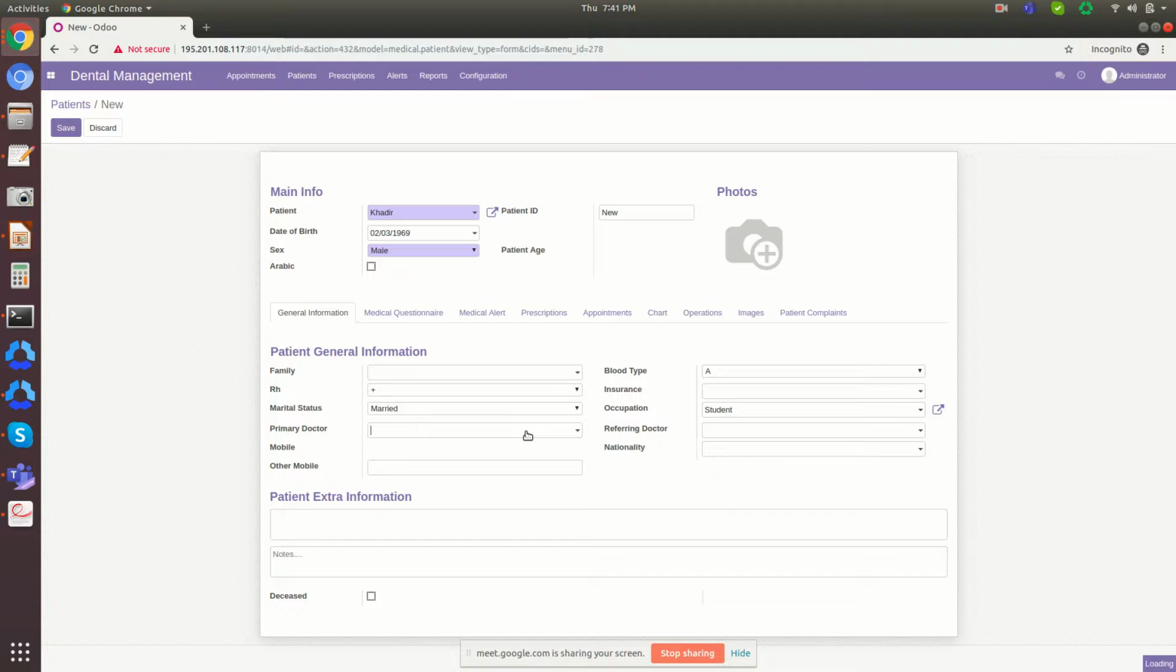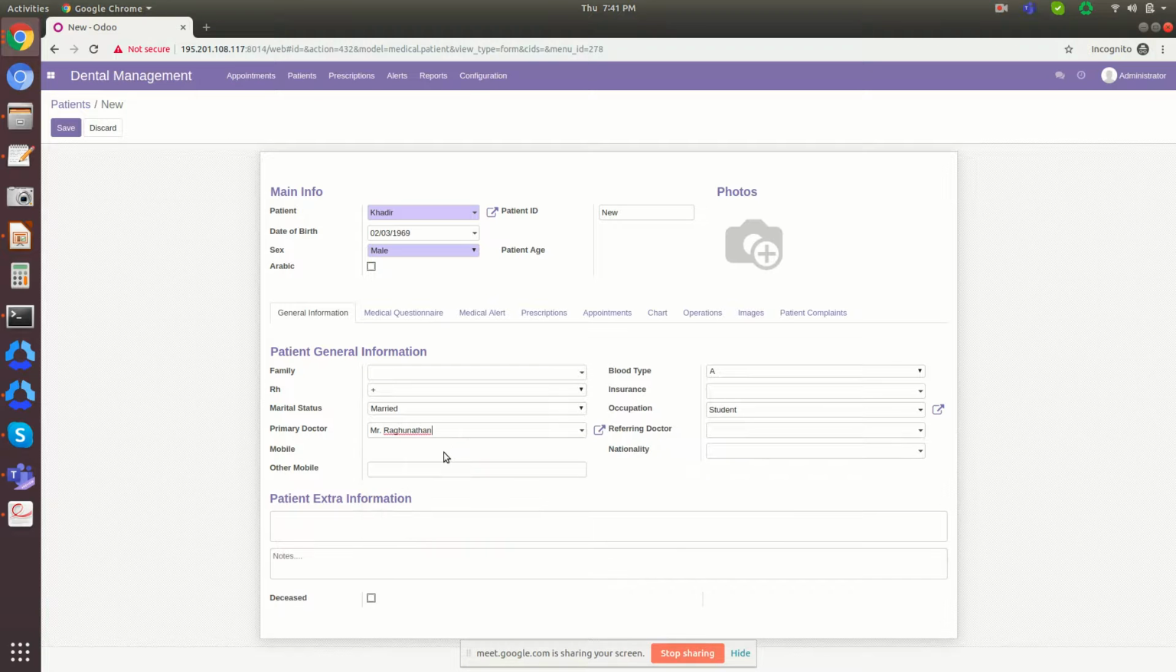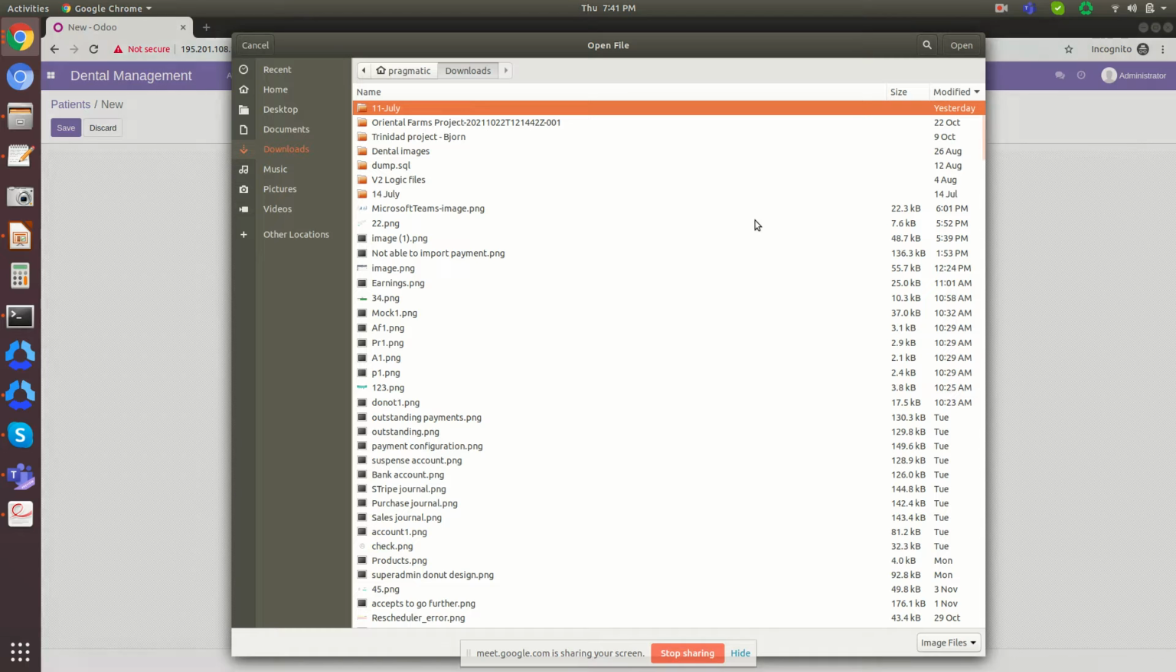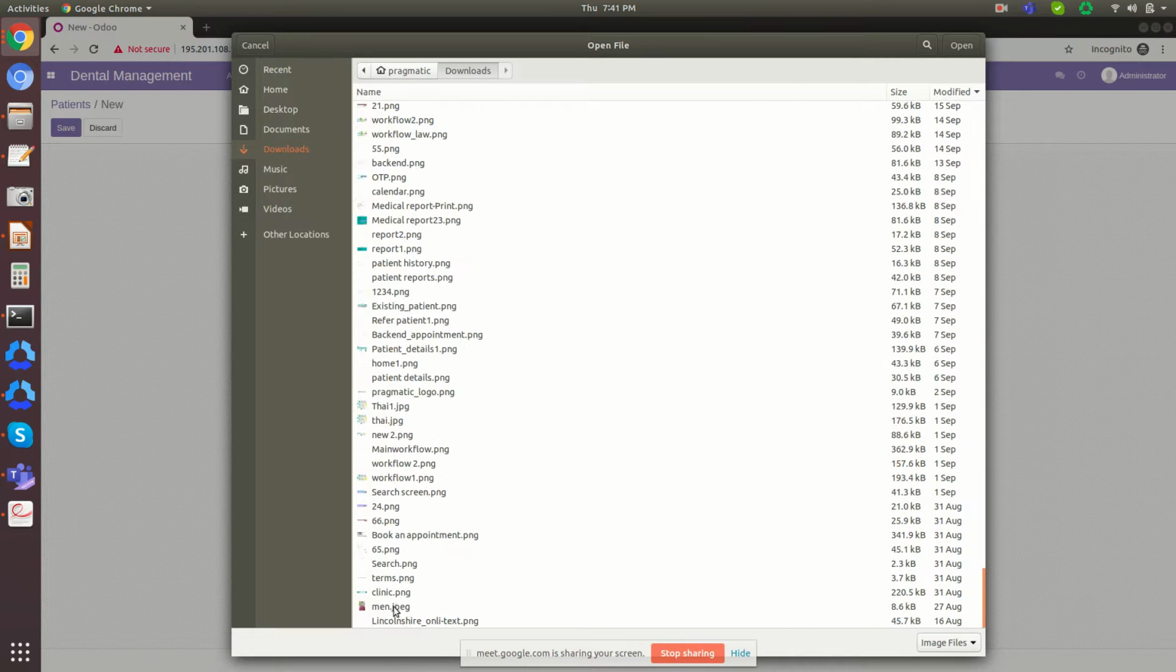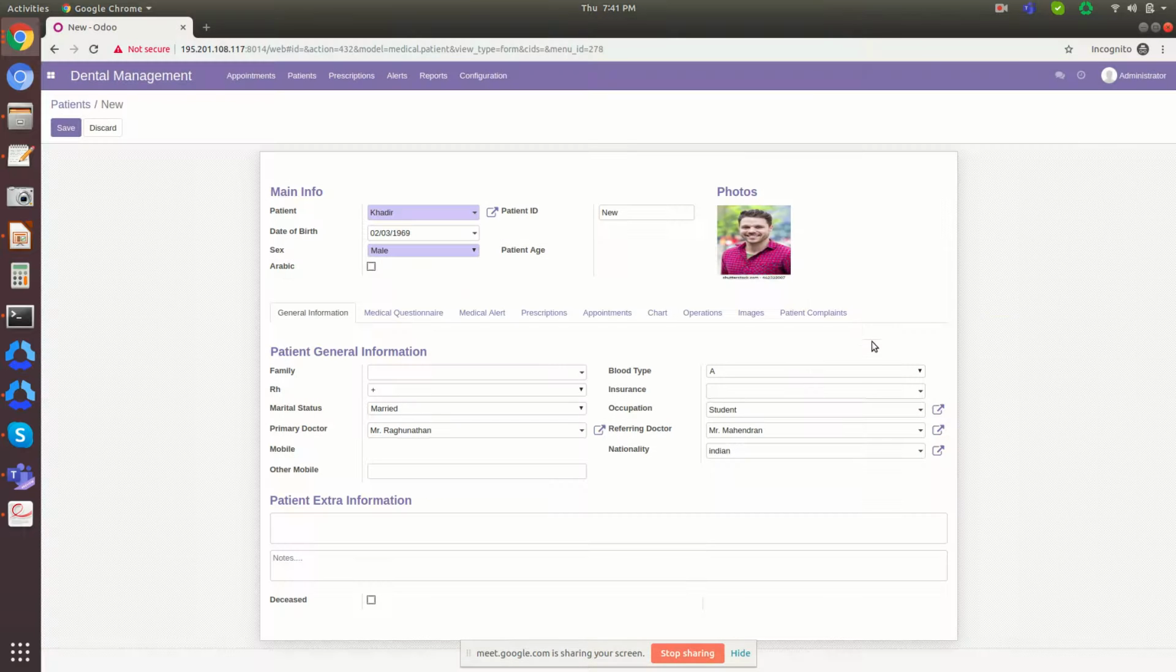For the primary doctor, this is a list of doctors. I select Mr. Raghunathan, one of the specialized doctors. For the referring doctor, who referred the particular patient, I just select one. For nationality, if for example I create Indian, it's your wish, you are able to create multiple nationalities here. And for the photos, you are able to add photos of each and every patient. I just select one for the modeling, select this, and save the record.